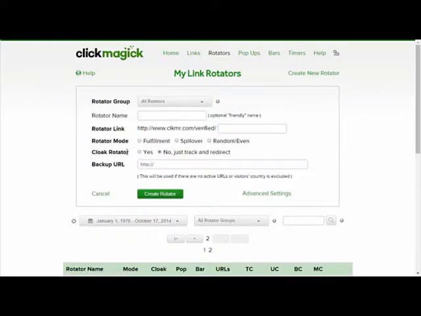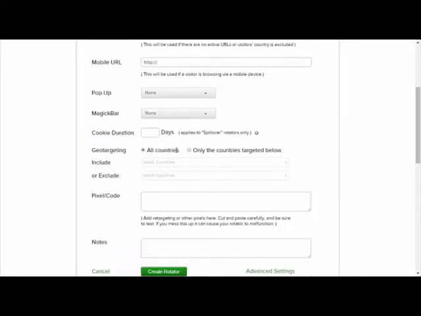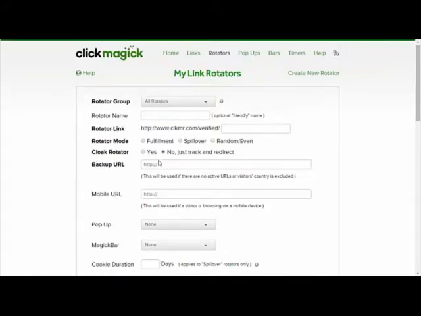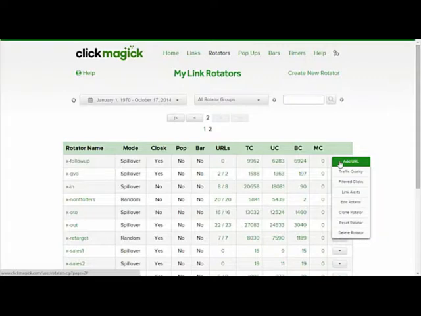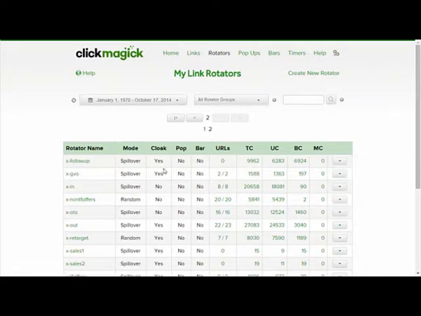Most of this top section is just like setting up a regular tracking link. The main difference is that you need to select the type of rotator that you want depending on what you're going to use it for. And then here in the advanced settings, you can see most of the same options we saw for the regular tracking links. Over here you'll see the familiar drop-down menu next to each rotator. This is where you add new URLs to a rotator, and you'll see a bunch of other familiar stuff that we talked about earlier.